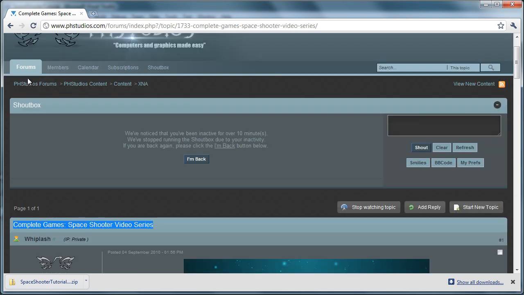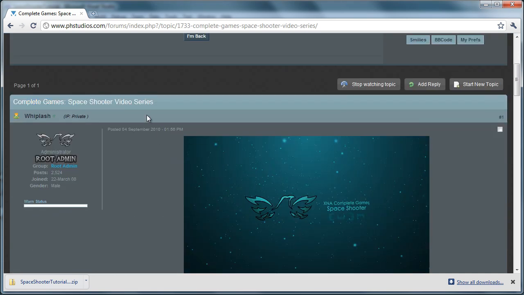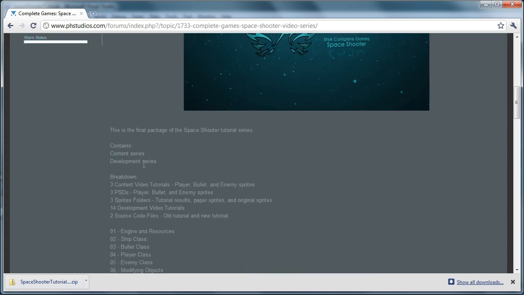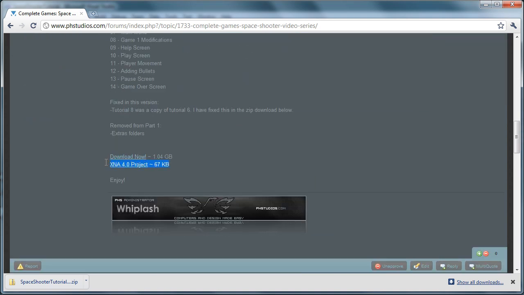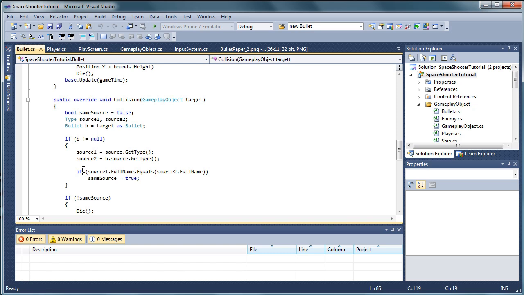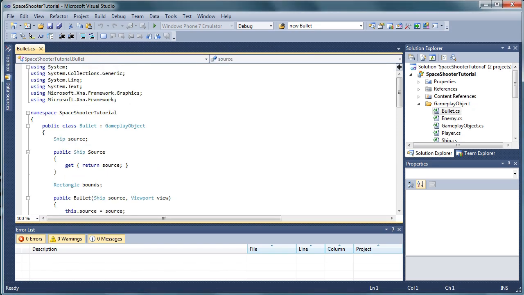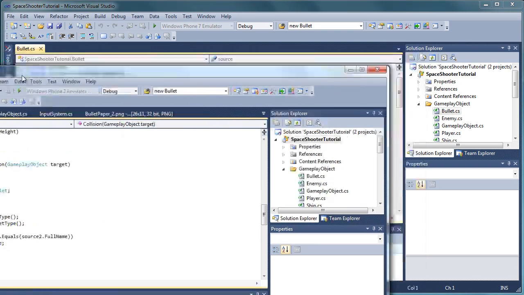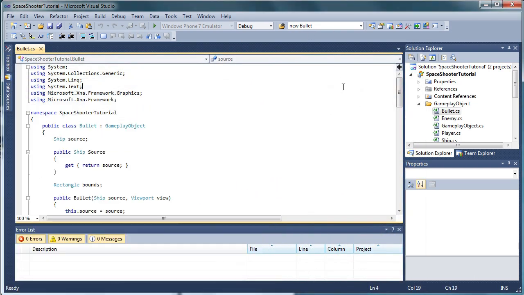So if you go to the forums, and you go to PH Studio's content, and XNA, a sticky will be completed games Space Shooter video series, a sticky or pinned topic, and you'll see the XNA 4.0 project down here. Go ahead and download that and open it, and we'll be good to go. Or you can just open your own project and go from there. Okay, now this is the completed one, so I'm going to move this off to the side so I can use that for copying and pasting so I don't mistype anything.